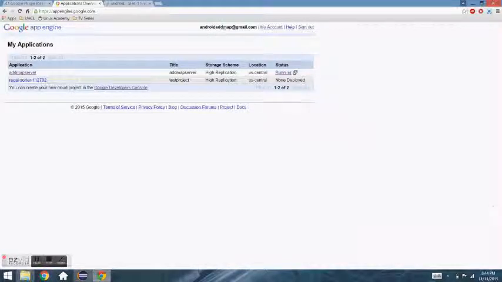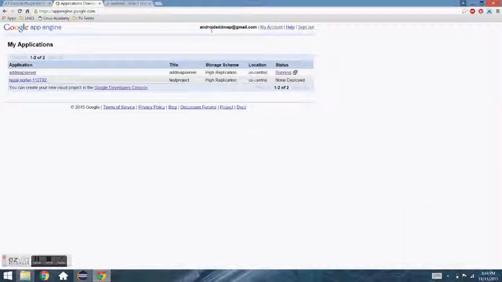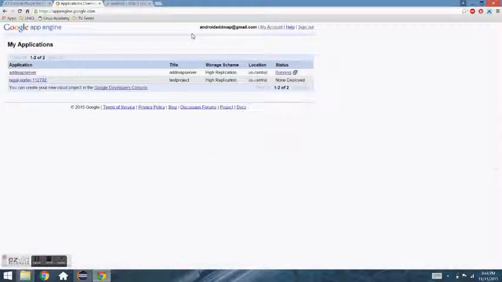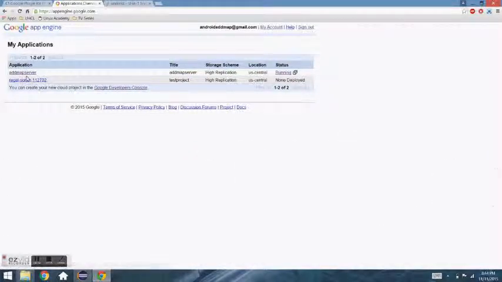Since I already logged in with the Google Gmail account which I use for the Google console, it's already logged in. So if you go to the Addmap server, here I can find the details about the Addmap server. Addmap server is the application ID which we'll be using throughout the app once we start coding for App Engine.